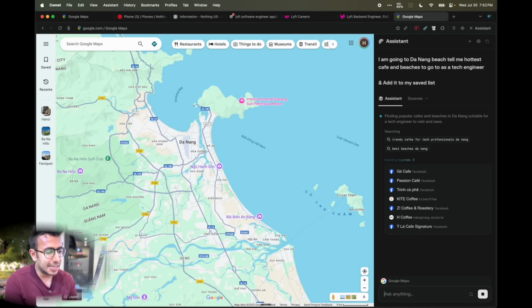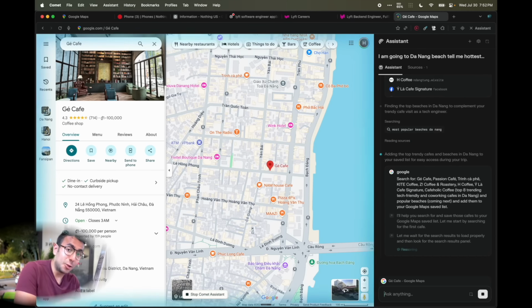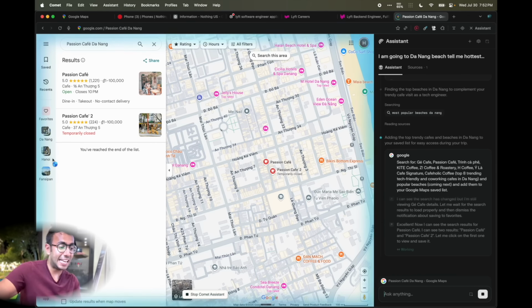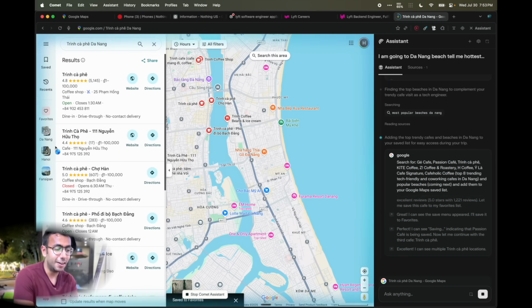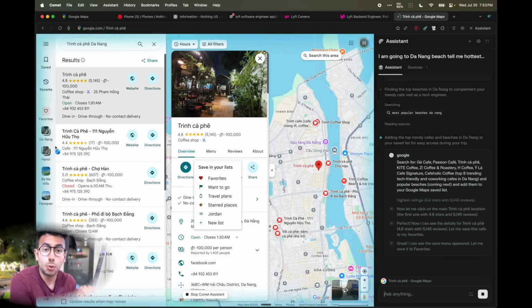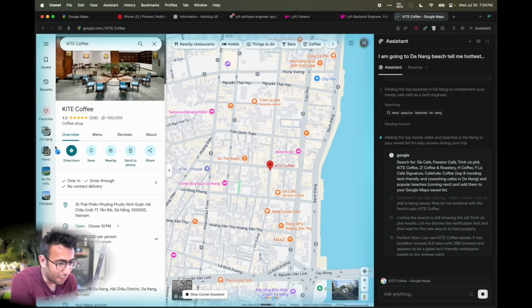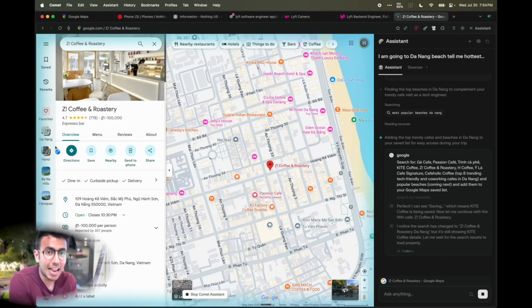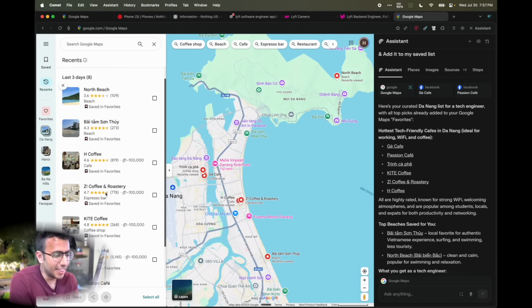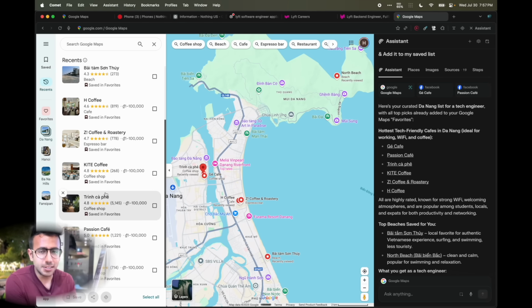So what it'll do is it'll add it to the list of my Google Maps and save it. So it saves all the 9 places right here. All the 9 cool places with good ratings, 4.7 rating, 5 rating, good coffee shops are added to my Google Maps. And then I was like, it is not organized. So I asked a different prompt.